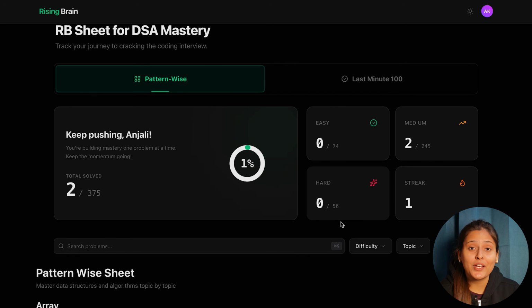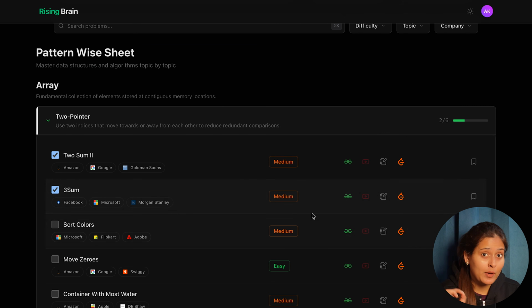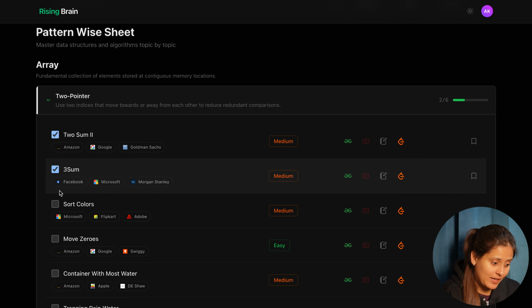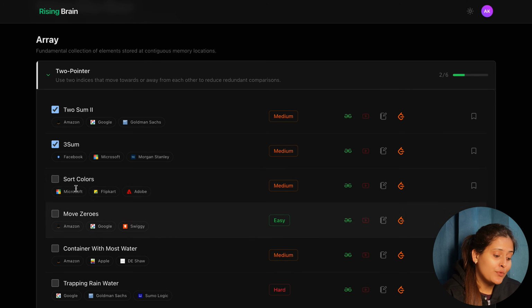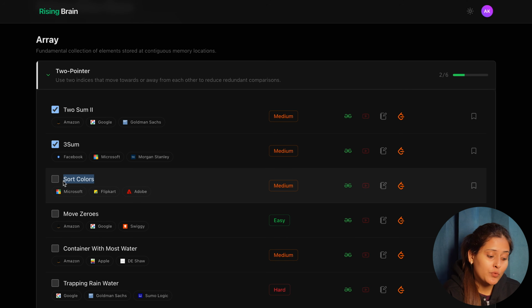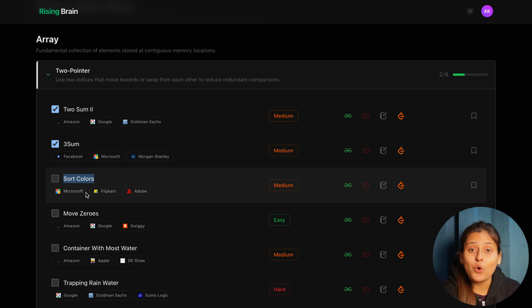So today in this lecture we are going to cover the third question from our DSA sheet, that is pattern wise, and here you can see that. From 2 pointers we have covered 2 videos earlier, and today we are going to solve the third question, which is about sort colors.